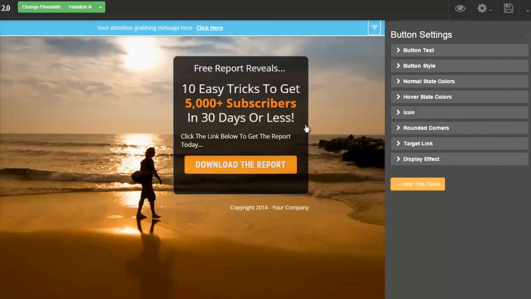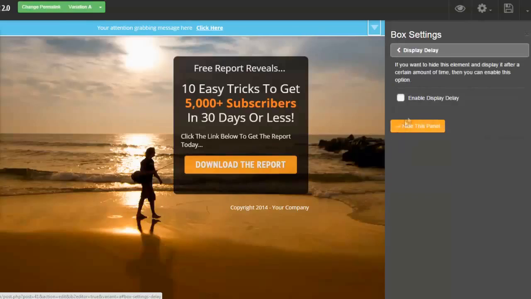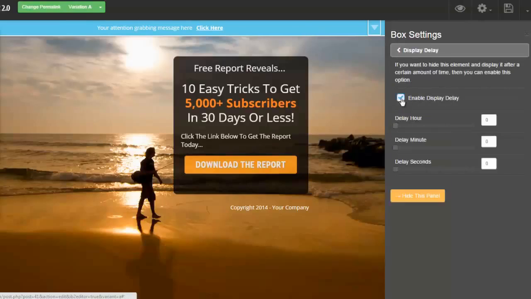I'm going to click on the actual box itself. We'll go over here to my settings, and we can set our margin and padding, our background color, our background image, borders, rounded, opacity, and shadow. But look at this one. I can open up this one that says display delay, and I can enable a display delay. And what I can do is I can set it to where when this page opens up, it's gonna wait 15 seconds, and then this box will display.